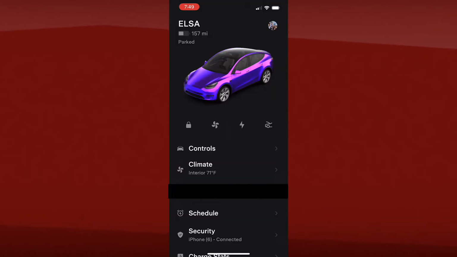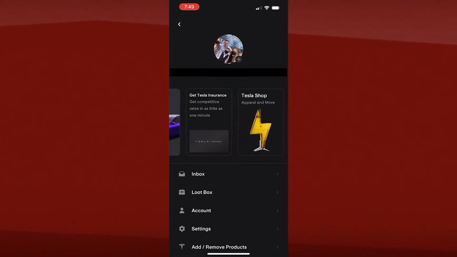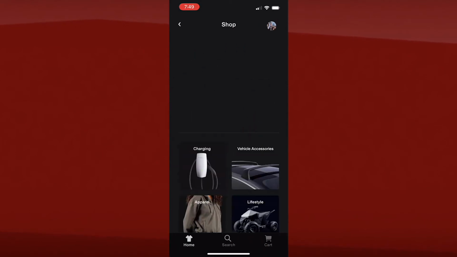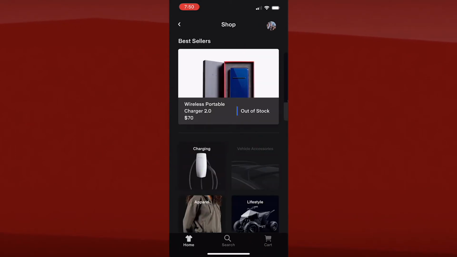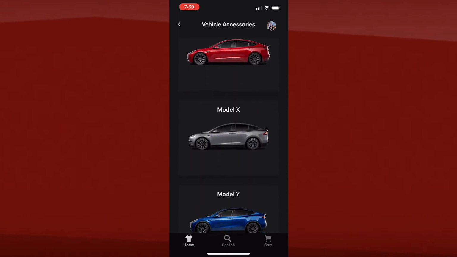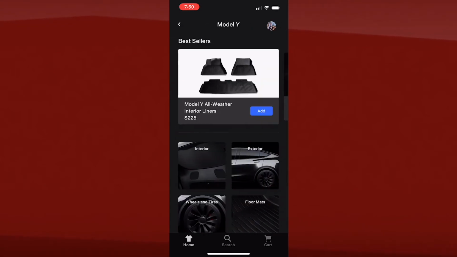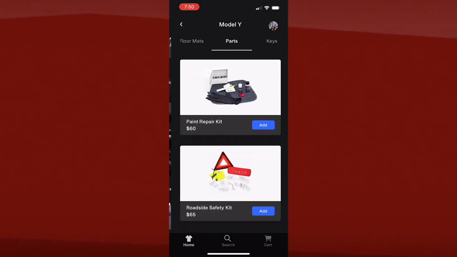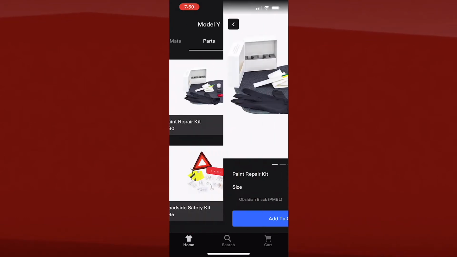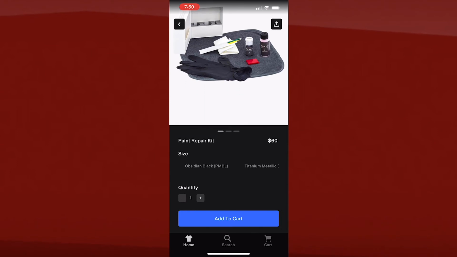Now we're ready to order the Tesla Paint Repair Kit. Click on your profile picture, scroll to the right and click on Tesla Shop. Then click on Vehicle Accessories, select your model, scroll up and click on Parts. And here is where you'll click to add the paint repair kit.